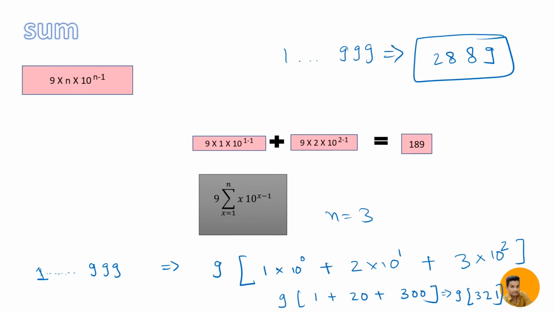And you know what it signifies? It signifies that 999 would be 2889, this would be 2888, this would be 2887, correct? Great. So let's do a problem here, and if we are able to understand this problem, then we can easily write the code.